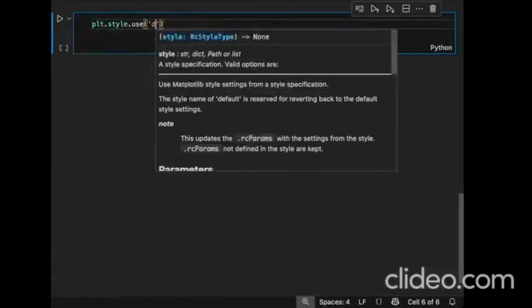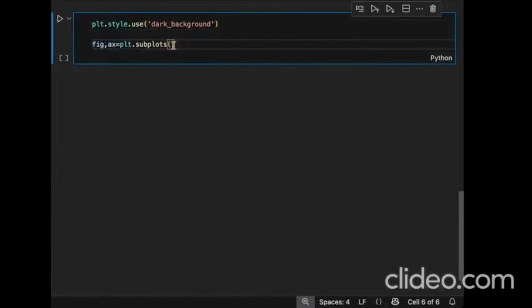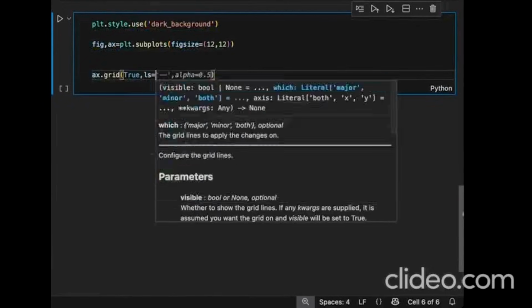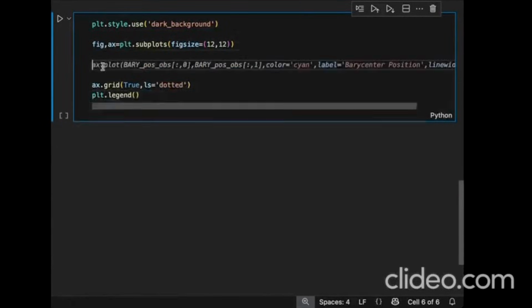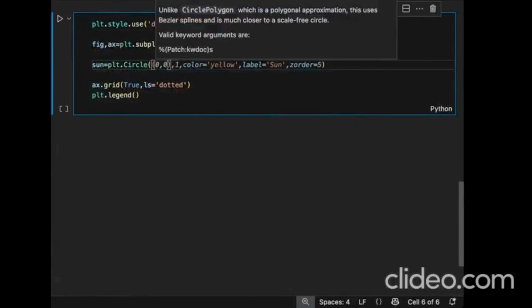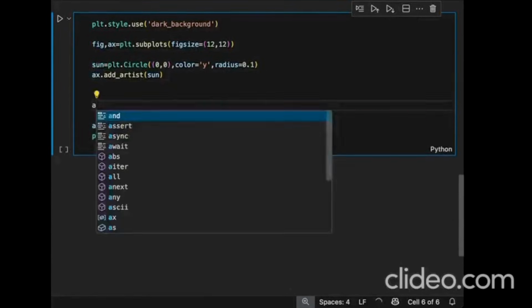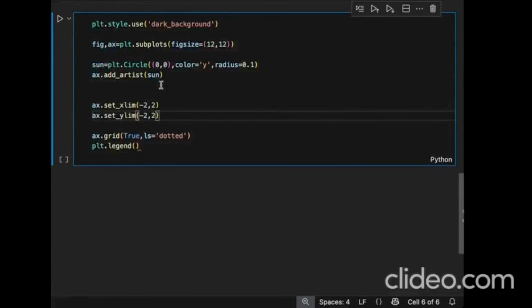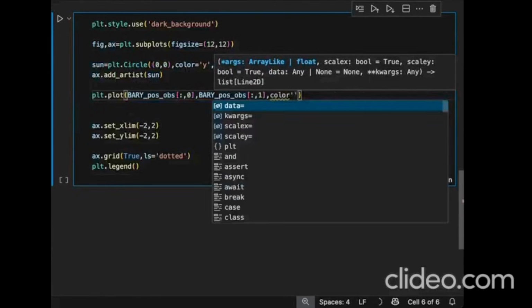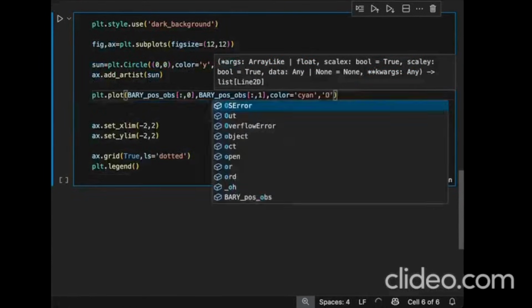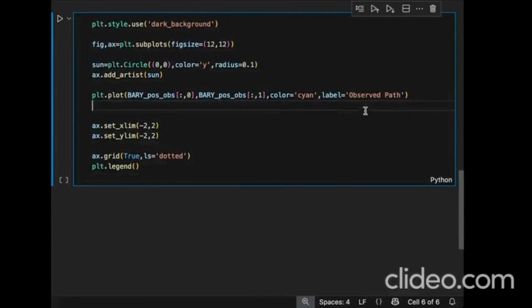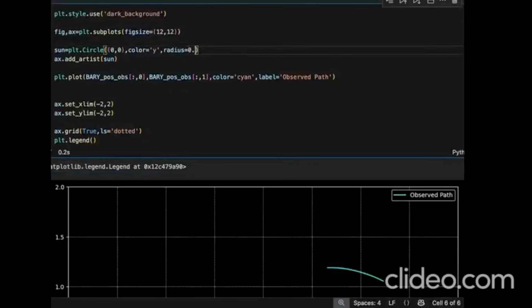Using matplotlib, I can now plot the observed path that we got on a subplot. Centered at the origin of the subplot will be a circle that is supposed to represent the Sun, as if it were being viewed from the top or bottom. I decided to go with a radius of 1 because I wanted the scales to be in solar radii, which is what I did just before plotting the actual position observed array. And this is the result I got.